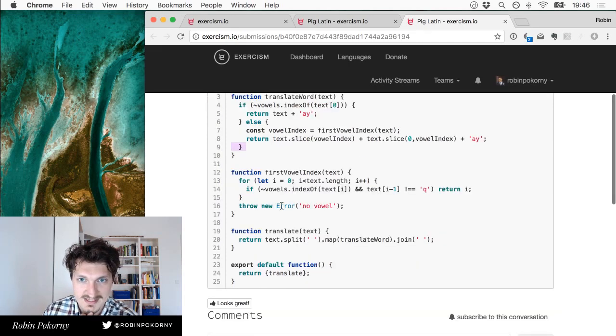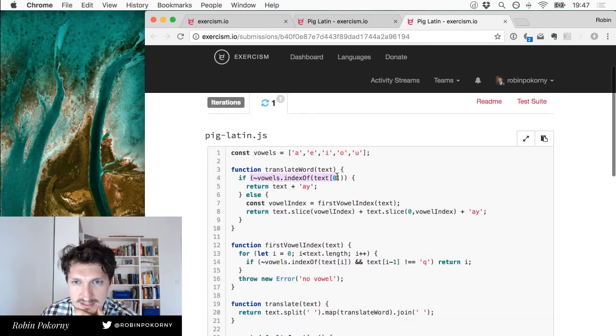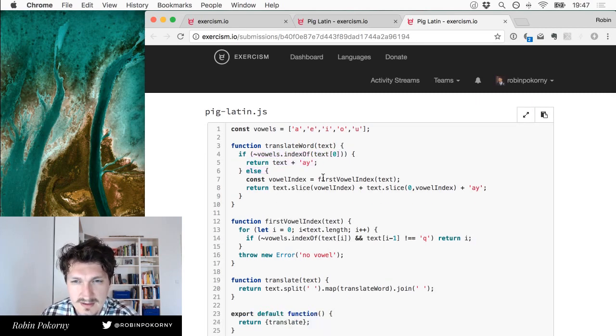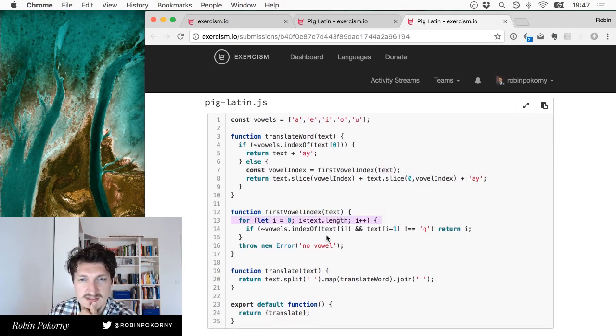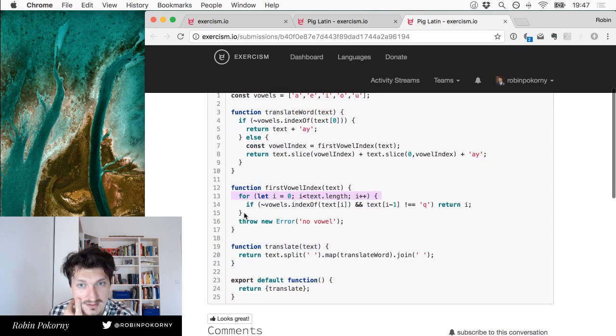Oh yeah, I see that. This guy looks very serious, throwing errors. Yeah, he throws an error. That's interesting. But let's go back. So he looks if it starts with a vowel. Okay. If it does, it's easy. Otherwise, he has the first vowel index, and then he slices like that. Okay, I see that. So maybe I did it wrong then. Okay, this is not nice. So what do you do?